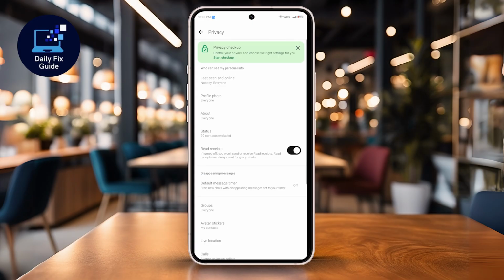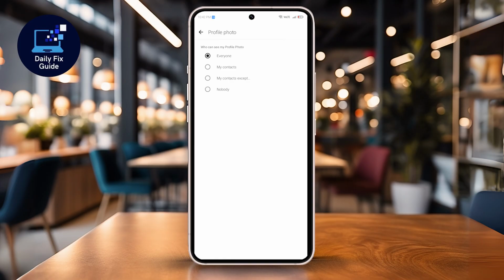In this section, you can control who sees your personal information, such as last seen, status, and profile picture. Here, tap on Profile Photo. This option allows you to choose who can view your profile picture. Now tap on Nobody. By selecting Nobody, your profile picture will not be visible to anyone, including your contacts. This helps prevent strangers or even contacts from taking screenshots or misusing your image. Once done, you can go back and continue using WhatsApp, knowing that your profile picture is private and protected.